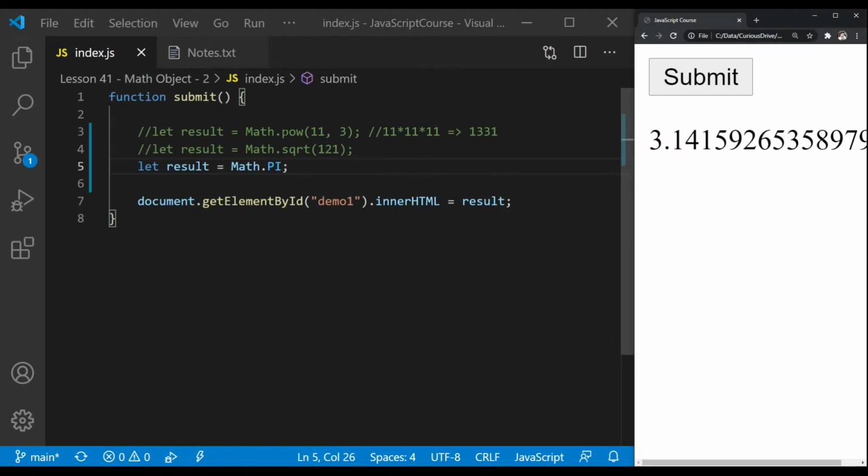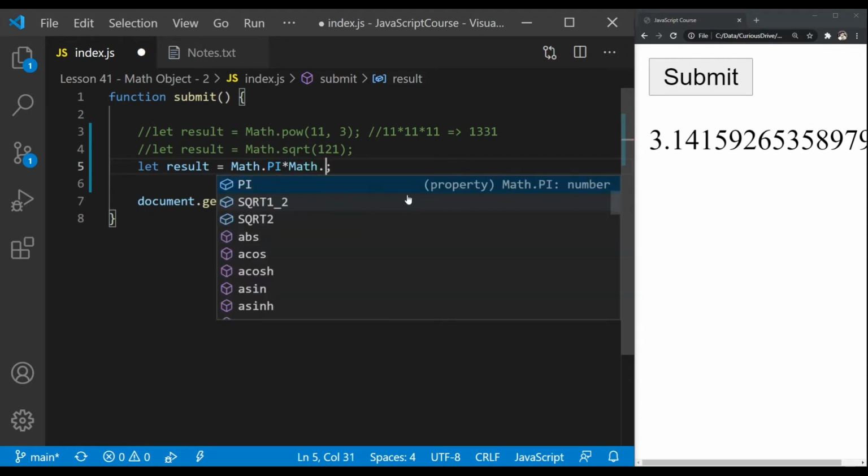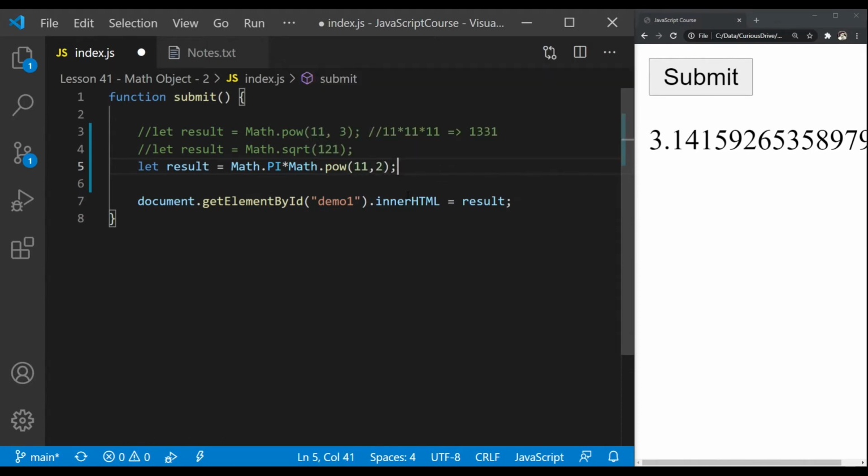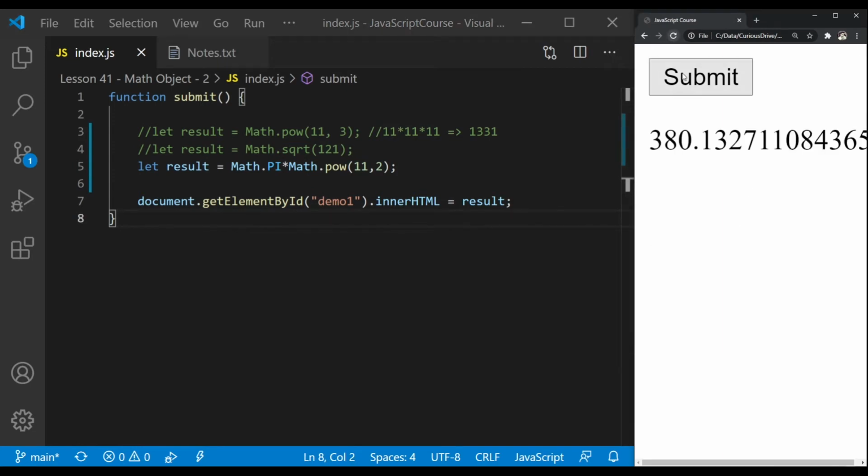And I can use Math.pow to calculate the area of a circle by using Math.PI. Let's try to do that. If I want to calculate the area of a circle where the radius is 11, then I can use Math.pow and pass 11 as base, 2 as power, which will calculate 11 into 11 multiplied by 3.14. If I refresh this page, click on submit, that's going to print the area of a circle where the radius is 11.